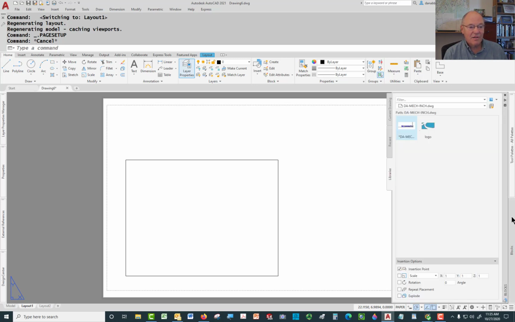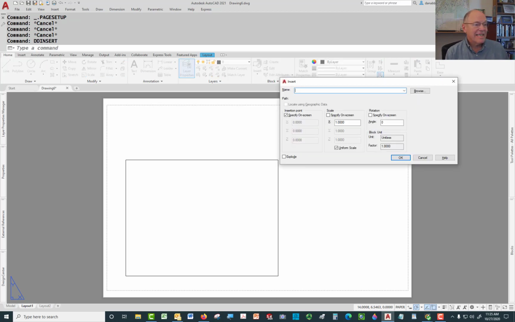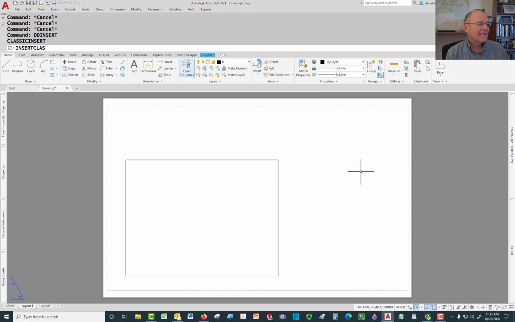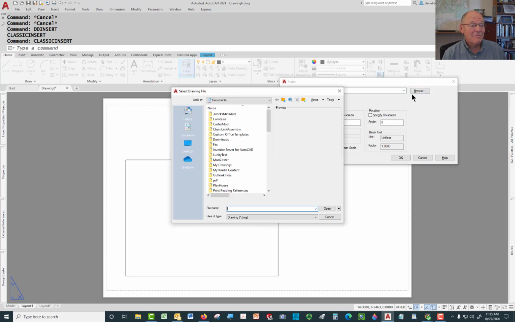There is another command in AutoCAD that you can get to with DD Insert or Insert Classic. It is Classic Insert that brings up that dialog box. I personally like it better. So what I'm going to say is don't bother to specify on the screen, because I made this so it drops in place. I go to Documents and then find that title block exercise and bring it in.